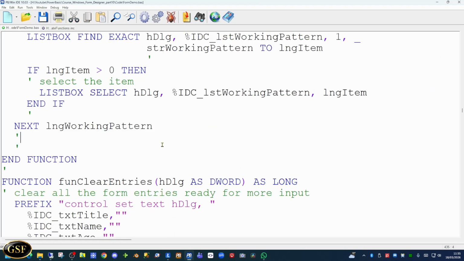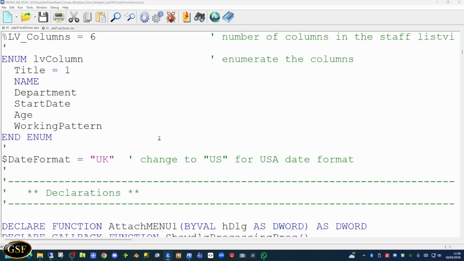Up until now, we haven't differentiated between the UK date format and the US date format, so we're going to do that now. Right at the beginning of our code, we've got a new constant called date format. I've put this in as UK. If you need to use the US date format, then all you need to do is change UK to US, and we'll use that throughout the rest of our application. So let's go back to that function and set our start date.